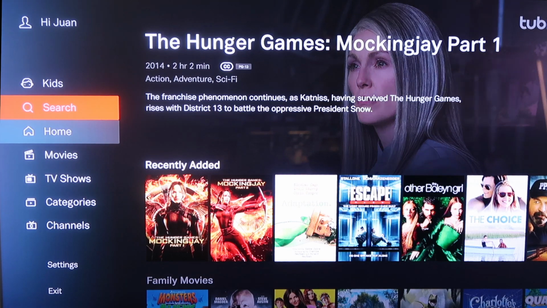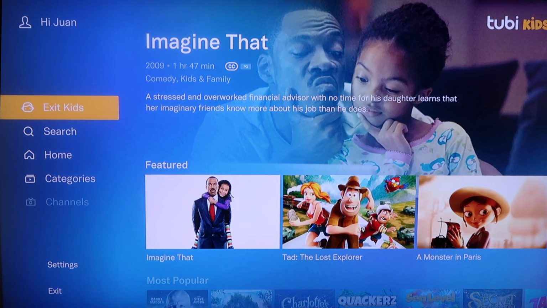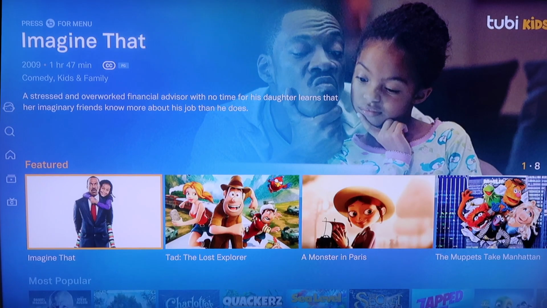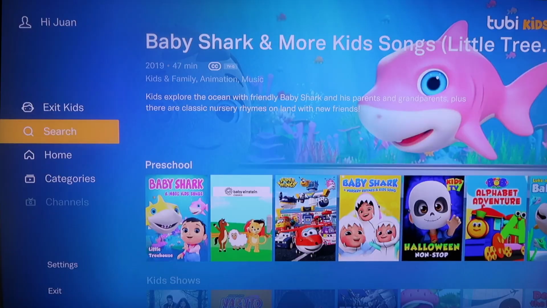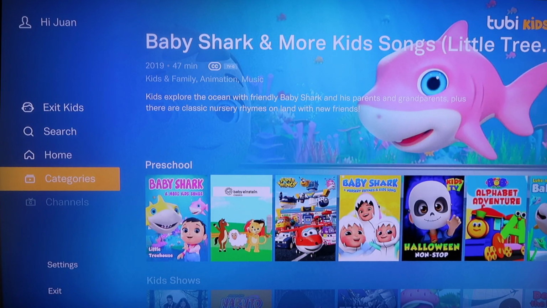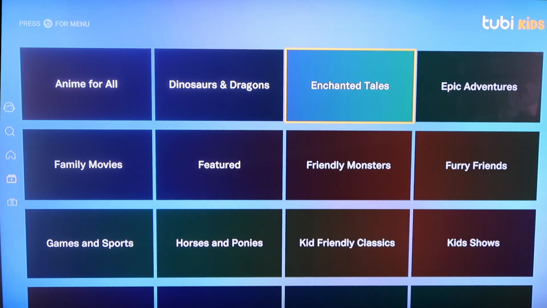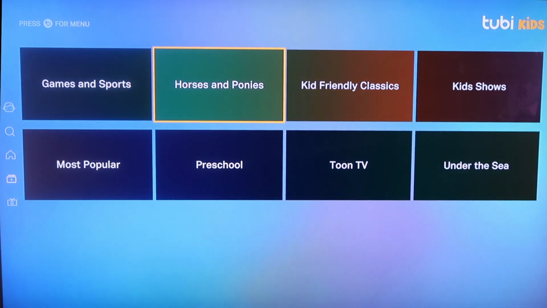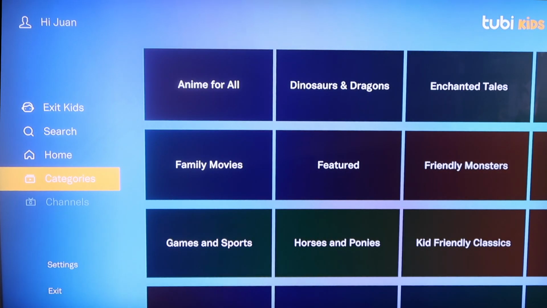Maybe if you have kids, you can scroll up here to the kids section, and it's got its own Tubi Kids section, so kids can watch different types of movies that are more kid-friendly. And then it's also got over here on the sidebar categories, so that way you can break it down into even more specific categories, whether it's anime or Enchanted Tales or Toon TV, even for preschoolers. So I think Tubi TV is another good one for you guys to check out.